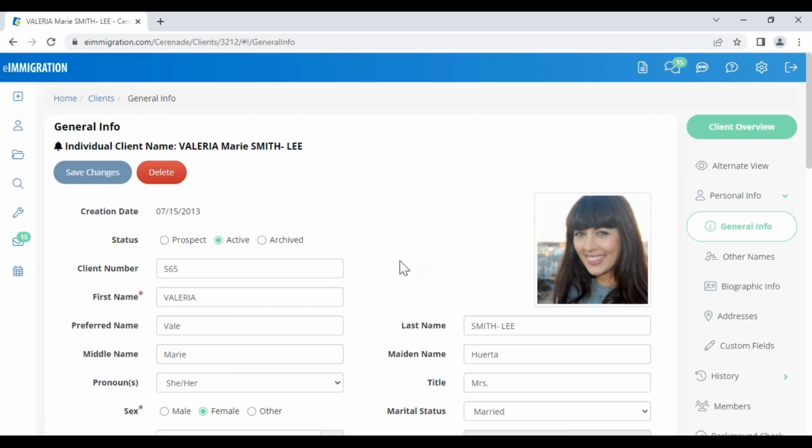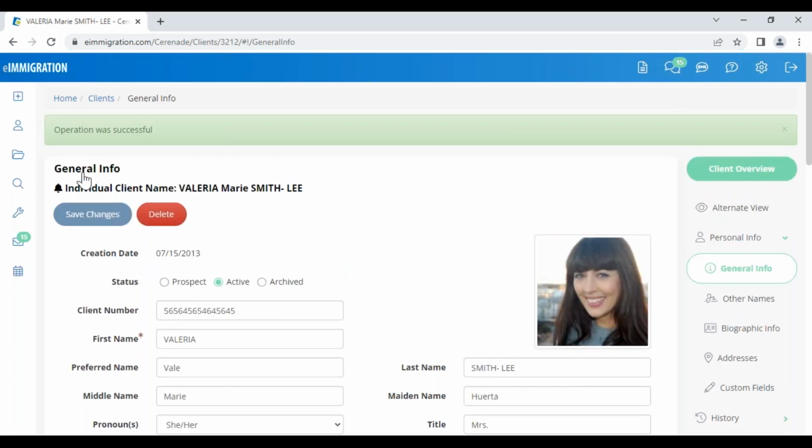But that's basically how you start with creating a contact and entering all this information. You can enter it manually and save your changes. If there's nothing to save, you're not going to be able to click on the Save Changes button.